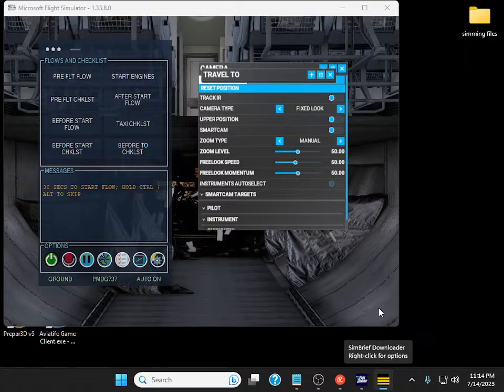Close and check is proven. Before start flow button. It was my fault. Because I was on a runway. Message 28 alt to skip. 28 seconds to start messages. 27 seconds to start alt to skip. Land. Messages. 25 seconds to start flow.